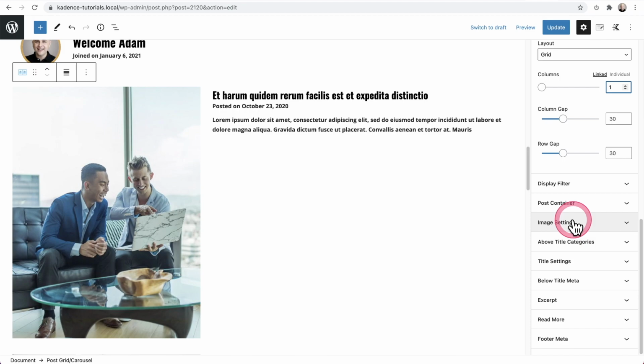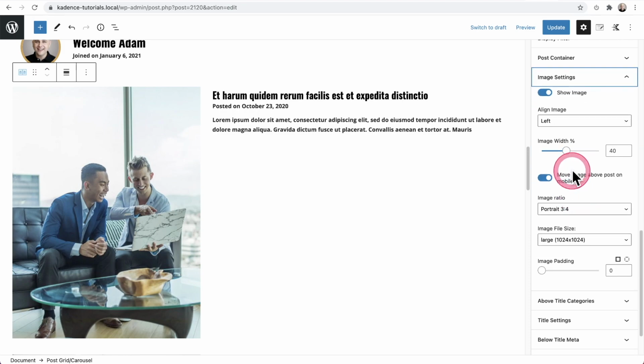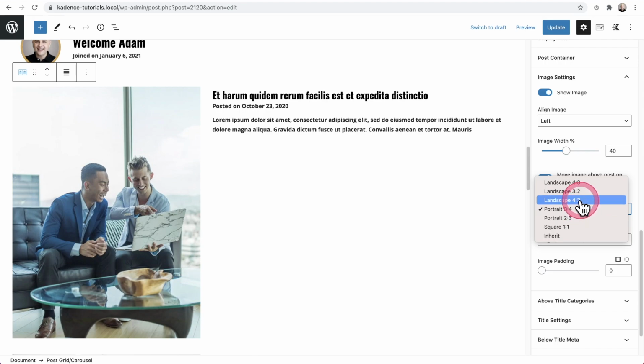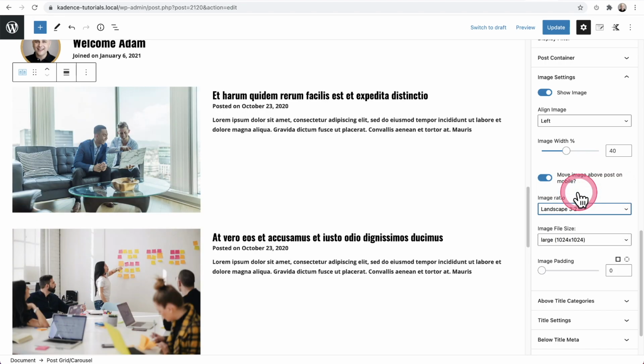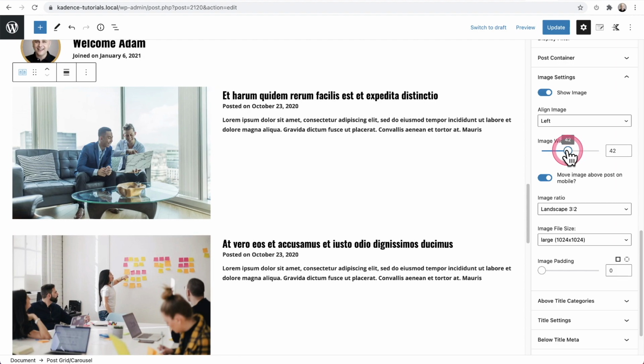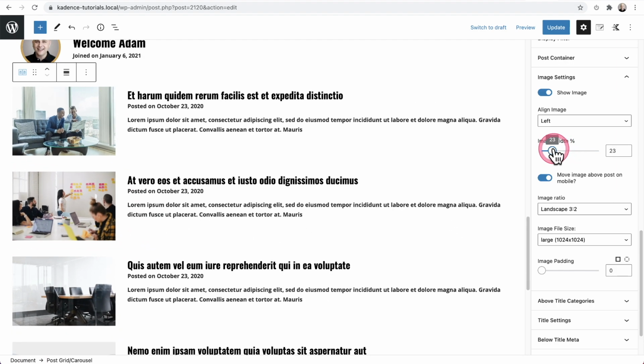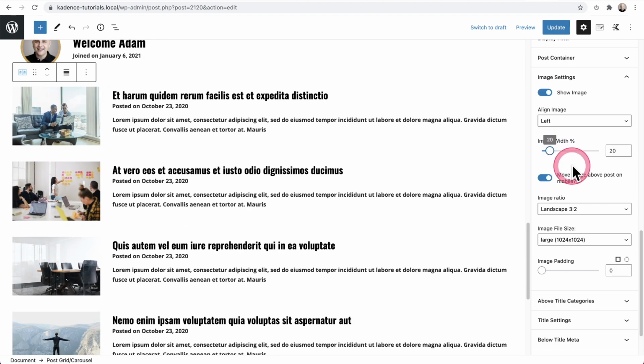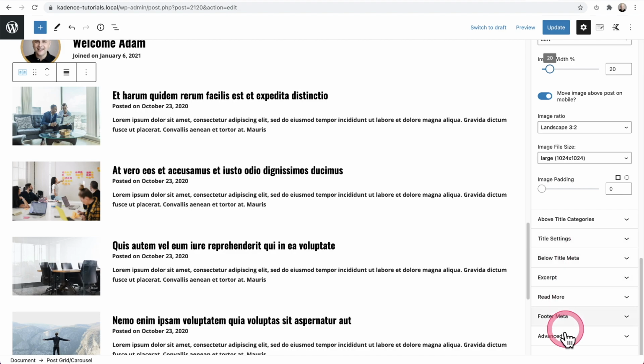So I'll scroll down to where it says image settings. And then right here where it says image ratio, I'll change it to a different ratio. How about 3:2, which kind of already gets it more into a rectangle shape. And then I will shrink the size. So where it says image width, I'll reduce this to something more to my liking. And there we have it right there. Now, all of the different elements that make up the post info here, you can control if you want them to display or how you want them to display. You have all those controls right down here.